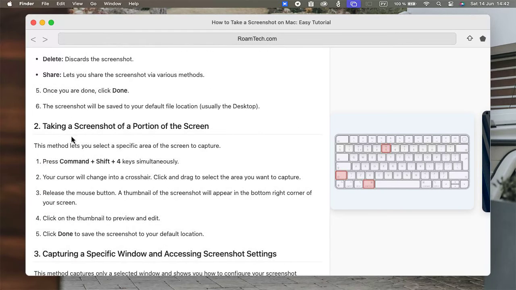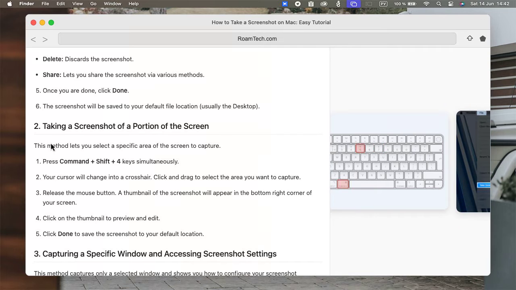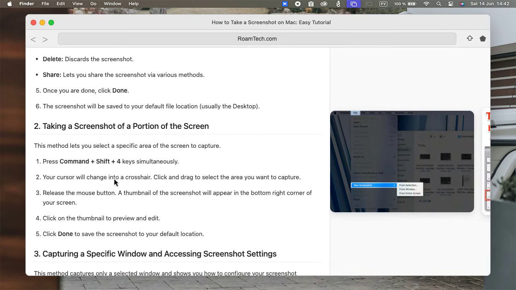Today we will be discussing how to take a screenshot on your Mac. I'm going to show you a few different ways to do this. Firstly, let's look at how to take a full screen screenshot.